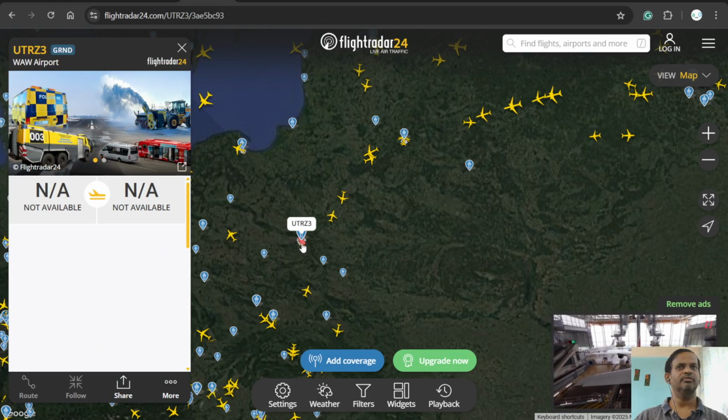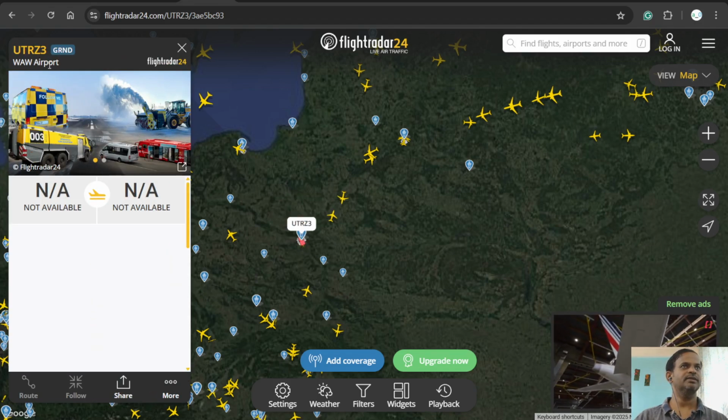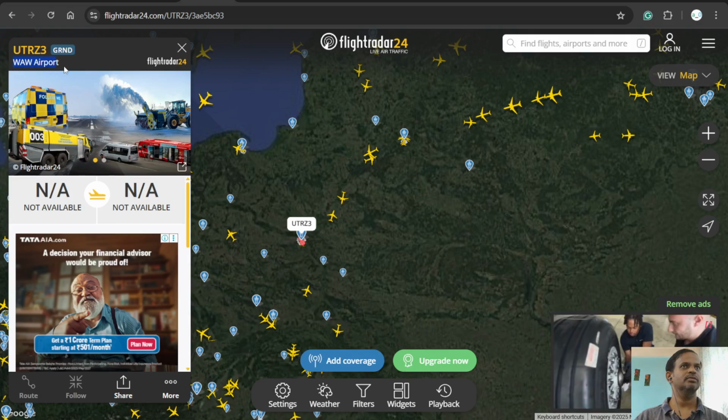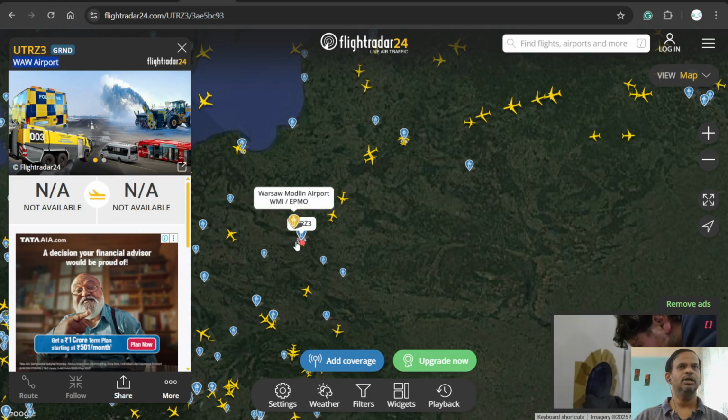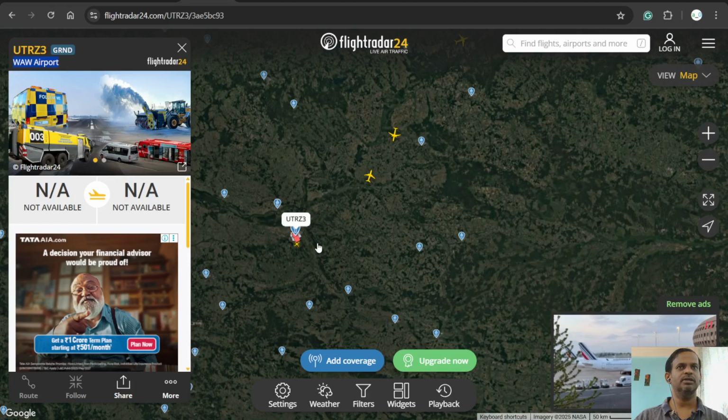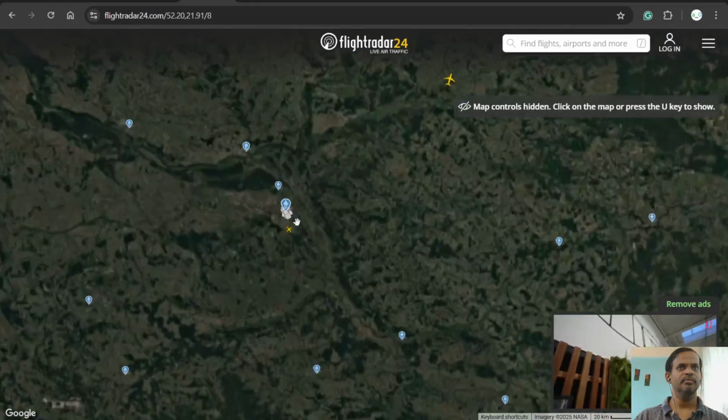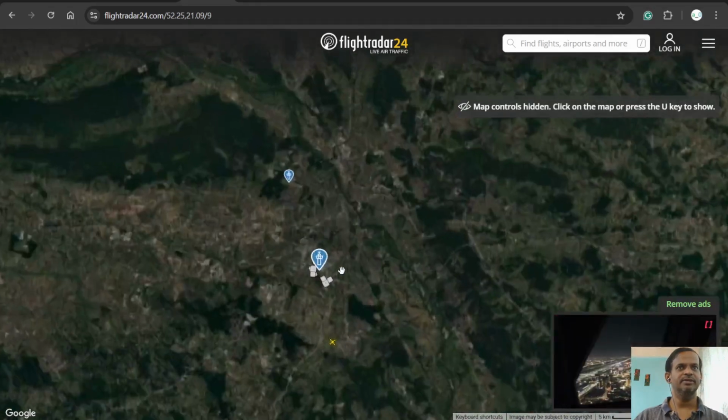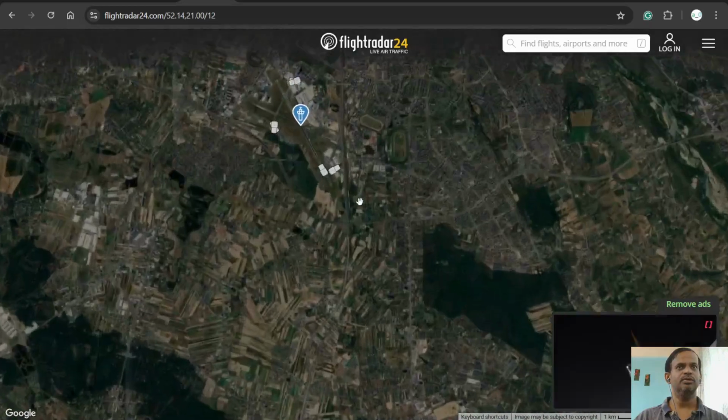I'm not sure what this is, because earlier I tried to check the airport. If you zoom in on this particular sign, it seems related to cargo or something like that.